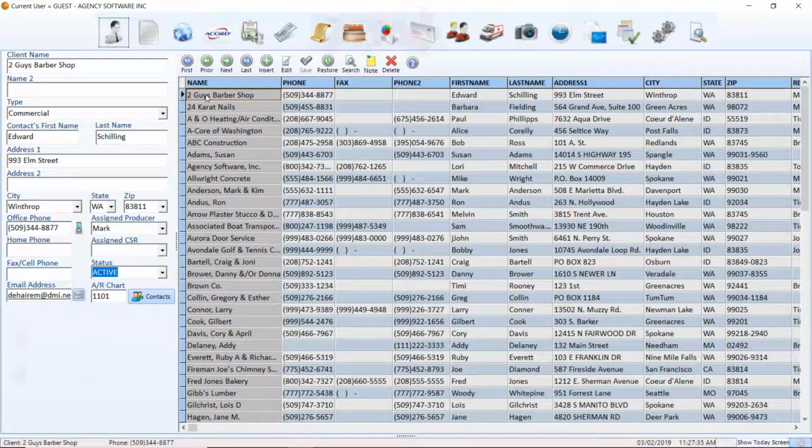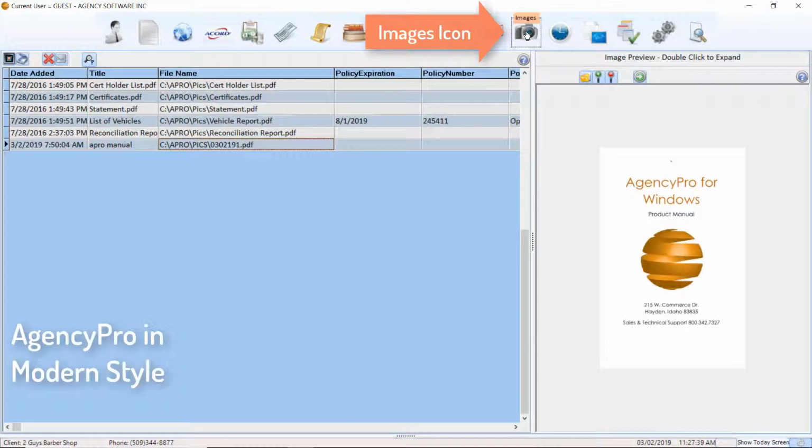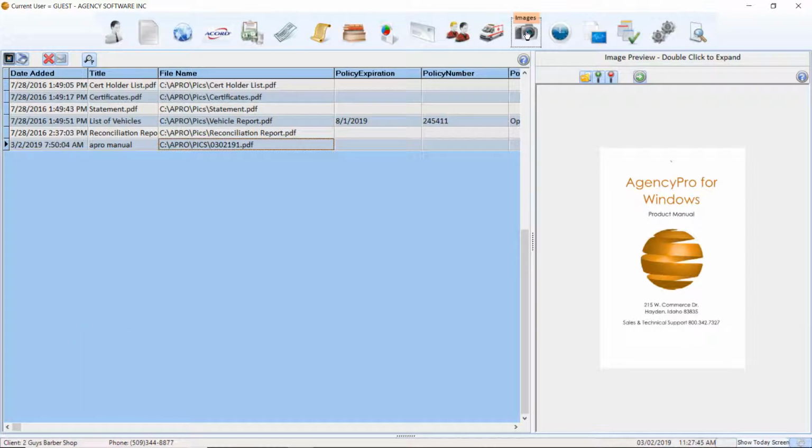To access the files you've attached to the program, you will first need to select the desired client on the client screen. Once the correct client is selected, click on Images or the camera icon if set to the modern style. The Images screen is divided into two vertical panes. The left is the list of attached images and the right is the image preview.